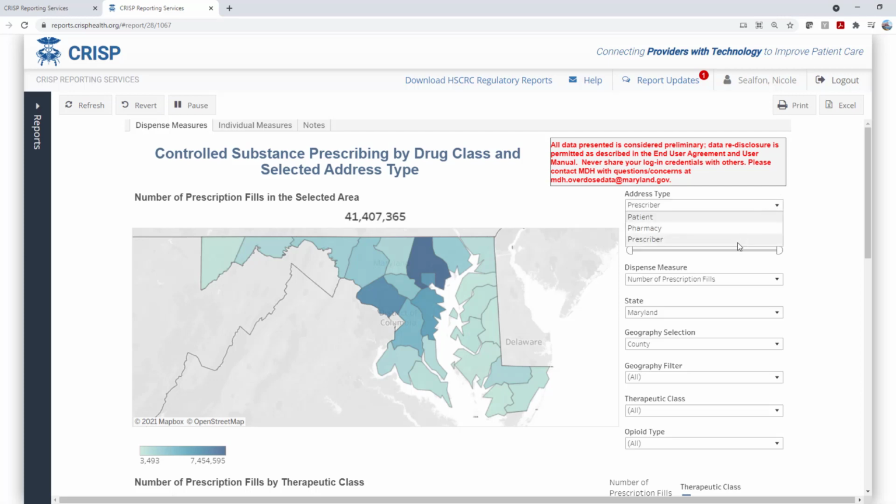The PDMP by residence option displays controlled substances dispensed based on the residential address of the patient, and the PDMP by pharmacy option displays the controlled dangerous substances dispensed based on the address of the pharmacy. I'm using the PDMP by prescriber option because I'm interested in the number of controlled substances dispensed based on the address of the prescriber.